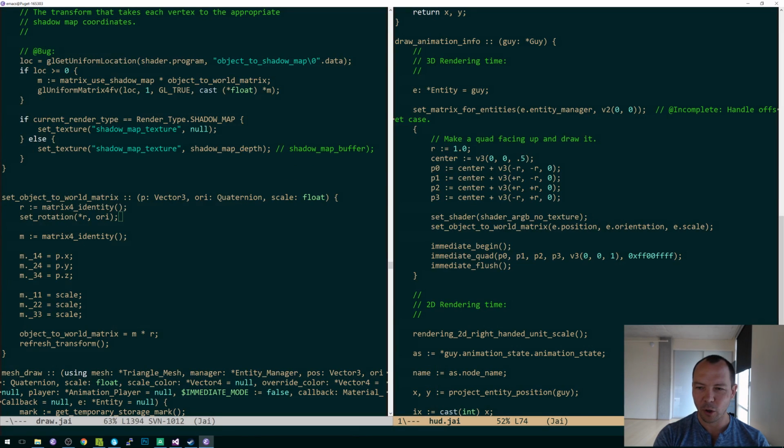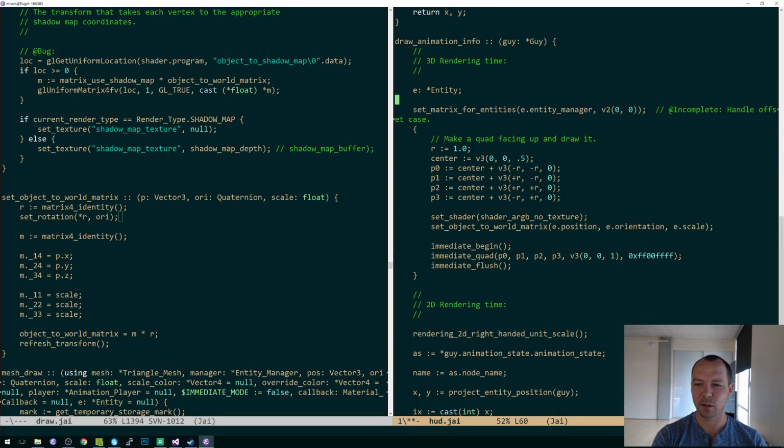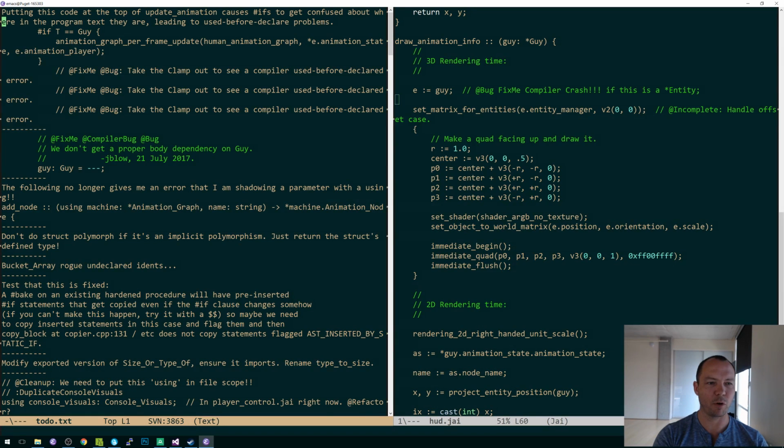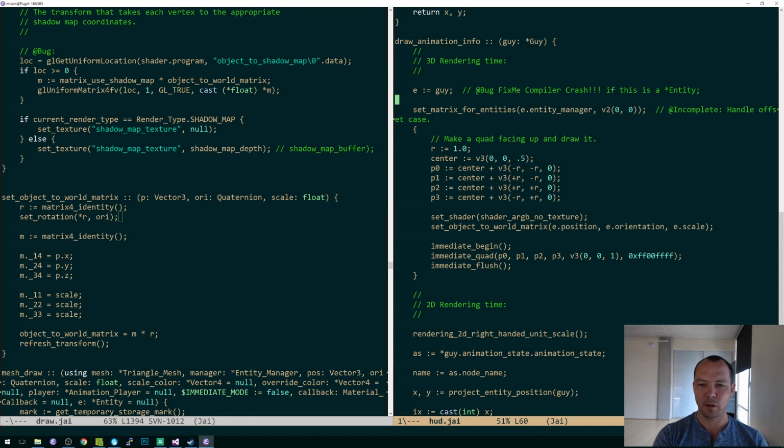Ho! Are you kidding me? Crashing. Compiler crash. Has to do with the downcast entity. Bug fix me, compiler crash if this. And that's got to be just a really dumb bug because it's the sort of thing that has worked forever. We're going to have a fun compiler bug fixing stream. All right.